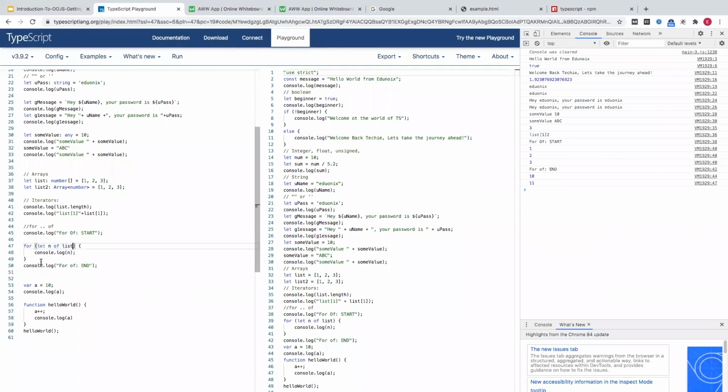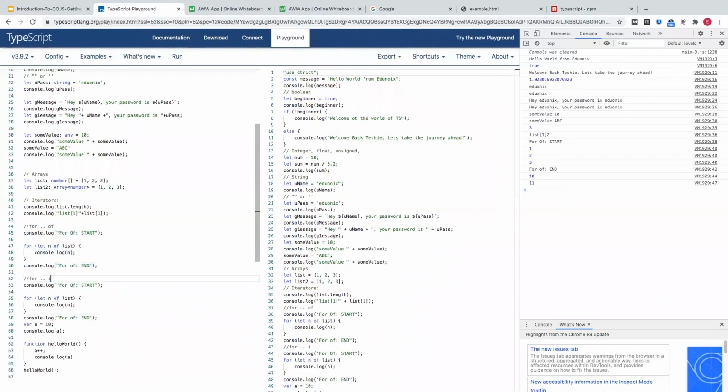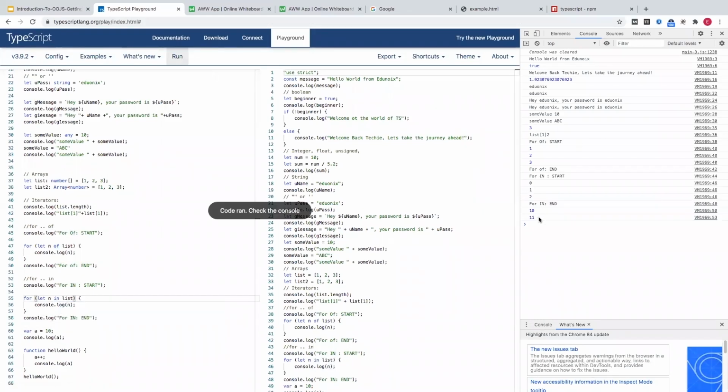Now there is another loop which is known as the for in loop. I would copy this one and I would say for in. Okay, guys, I hope all of you are aware about loops, right? I don't need to explain what loops are. And this is in. How these two differ is that the in will give me the index or the key, whereas the for of gives me the value. Correct, guys?